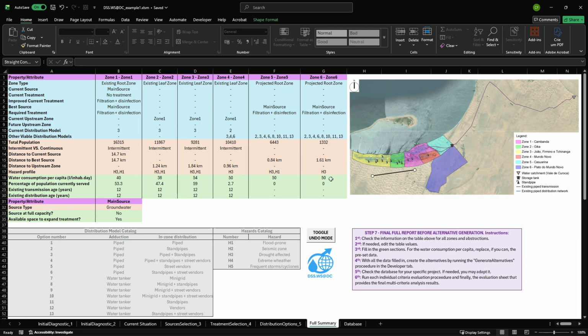As I pointed out, the percentage of population currently served in zone 4 is very low, 2.7, and for that reason we want to study other distribution models. We apply the same criteria that is used in the viable distribution model generation here, and just introduced the results. And we know the existing transmission age, so we also introduced that. From now on, to finish the second phase, we just need to generate the alternatives. And for that, the code relies solely on the full summary sheet and the code contained in it.